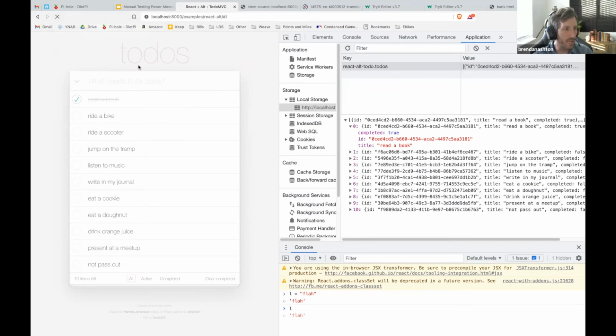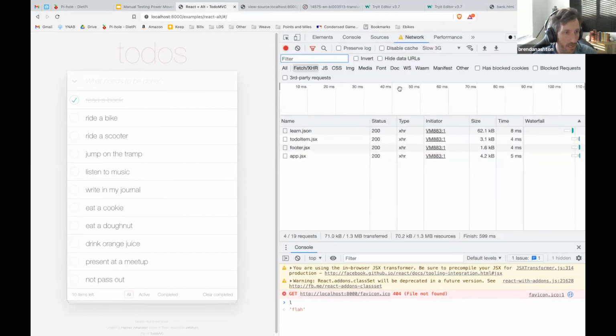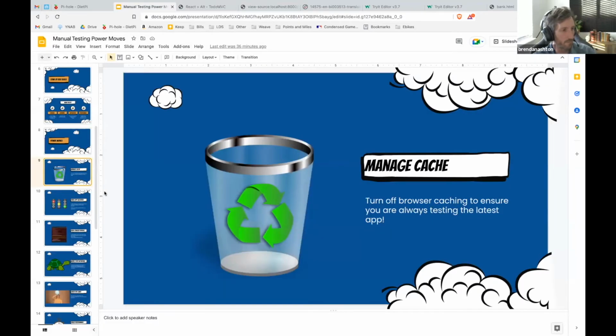If you do an empty cache and hard reload, it will get rid of all your state, and then you for sure will be using the latest application. So that one's a really key one. You can also come into the network tab and click disable cache, so that it won't store any cache, and you won't have to remember, oh, did I delete the cache? Am I for sure using the latest one? So that's power move number one.